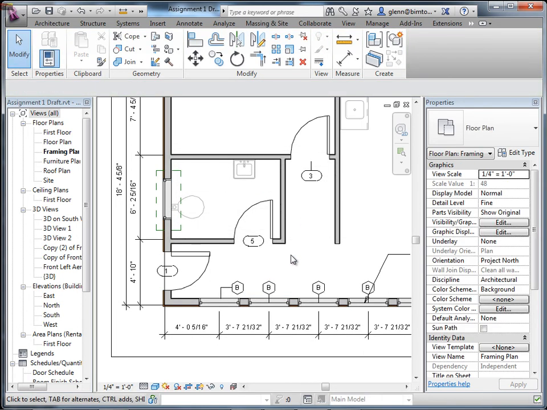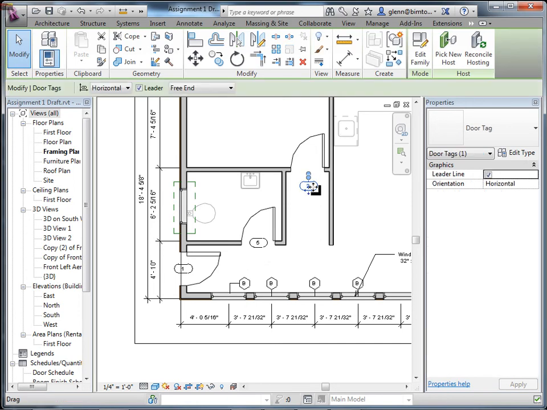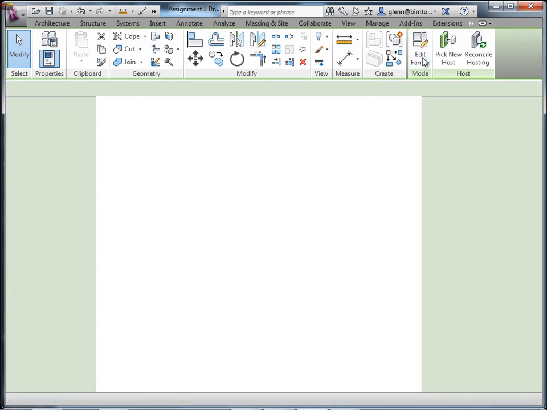So there's this thing about tags are better than going ahead and putting in text because you can pull information just right out of the database. And you can really pull out almost any information that you want to. For example, over here right now, my little tag for the doors is showing it's this thing called the ID or the mark. Okay? If I wanted to show some other information in there, what I can do is actually edit that mark. And what I can do is choose that tag and say edit its family.